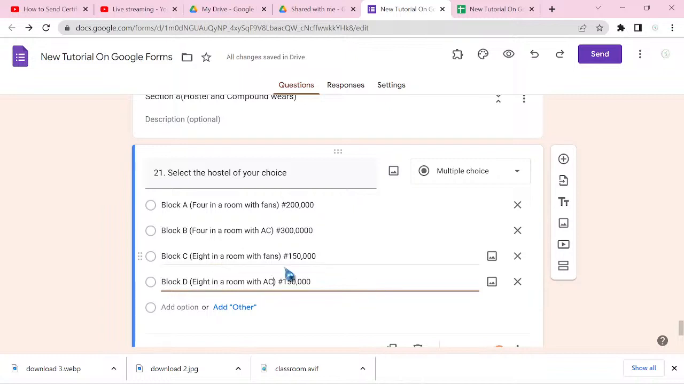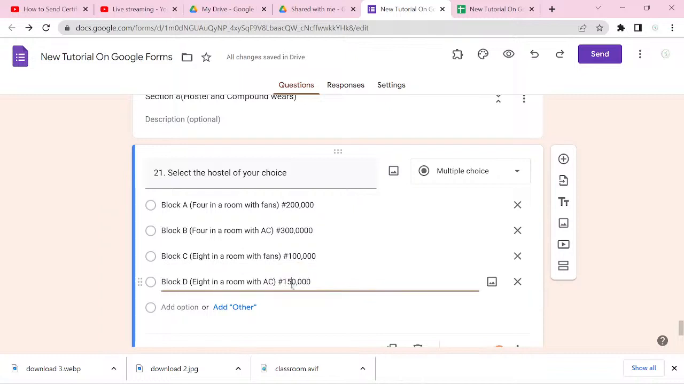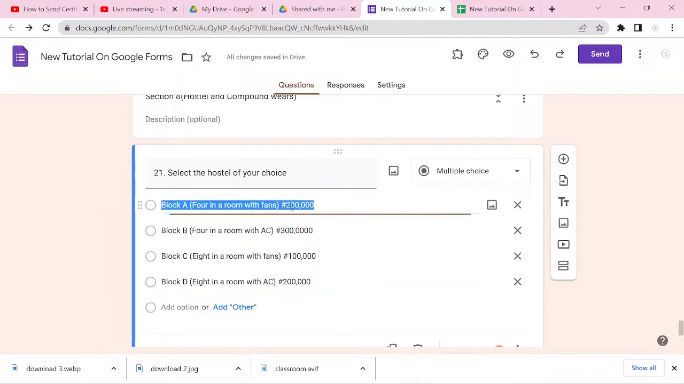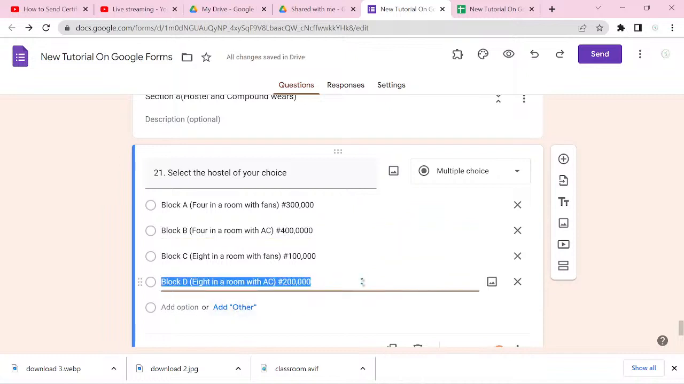Okay. So let's make this one back to 100. Then this one cannot be 200. I want to have a meaningful one. Then this one cannot go back to 300. Then this one cannot go back to 400. Okay. Then the last one, it will be block E.